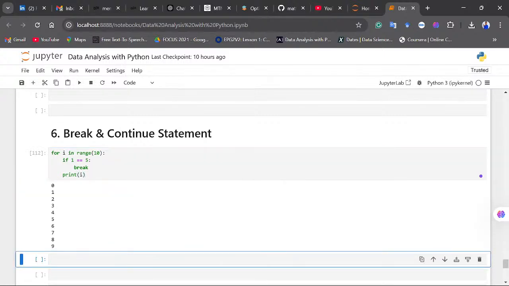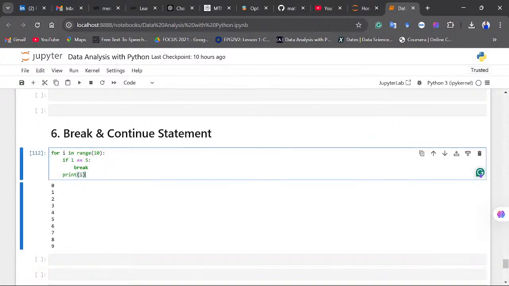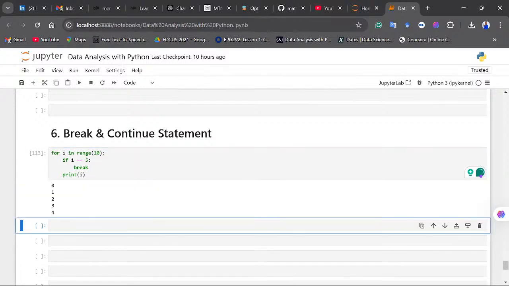Good. So this is returning. Oh, sorry. The if statement is not supposed to be 1, it's supposed to be i. So if i equals 5. Good. Yes. So it will now run up to only 4.